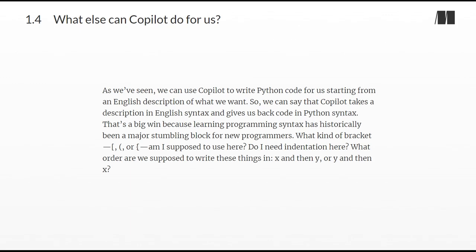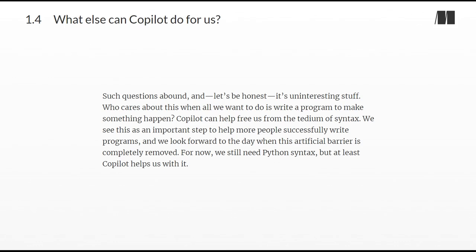What kind of bracket, square bracket, parentheses, or curly bracket, am I supposed to use here? Do I need indentation here? What order are we supposed to write these things in? X and then Y, or Y and then X? Such questions abound, and let's be honest, it's uninteresting stuff. Who cares about this when all we want to do is write a program to make something happen?